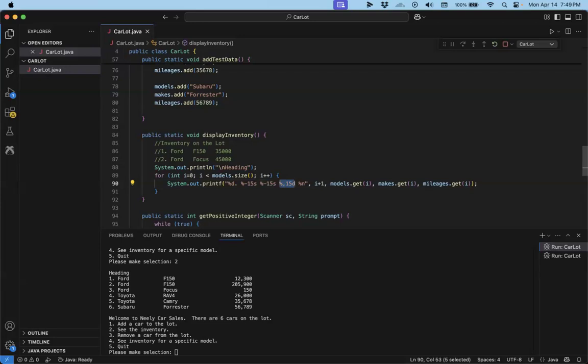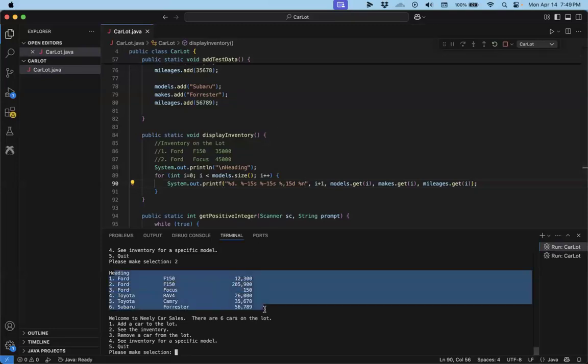This is a decimal, an integer. This is the mileage, and it's going to have a thousand separator. It's going to be right justified because I've left off the dash in the column width. And I get a D, and then there's a new line at the end. Okay, so it looks like this. So that's what I want it to look like.